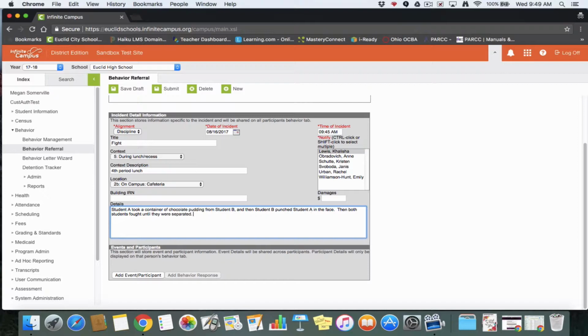Okay, so it started with some pudding. Student A took from student B. Student B punched student A, and then they both started fighting until they were separated. So no student names in there. Just a brief description of what happened without having any student names. We will definitely have a chance to name names later and associate those names with their role in the discipline referral, but for now, this is just not the place.